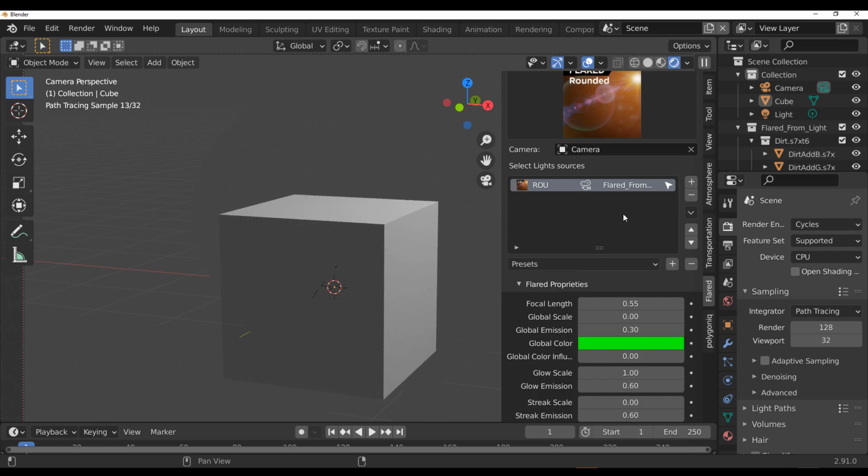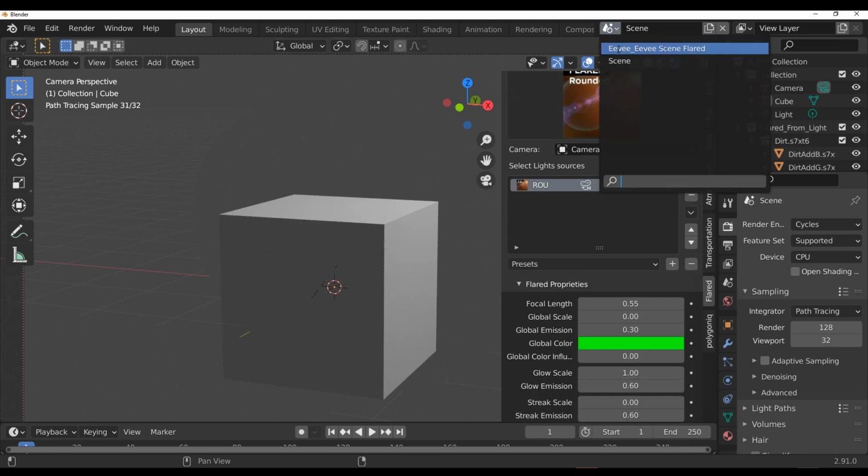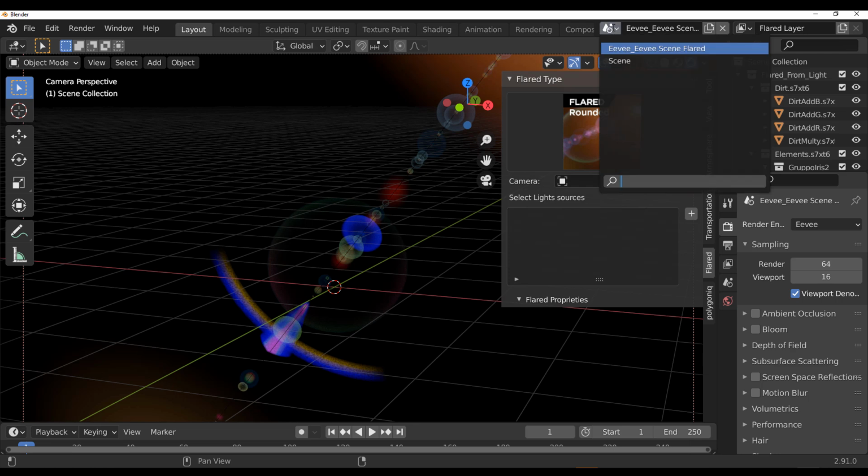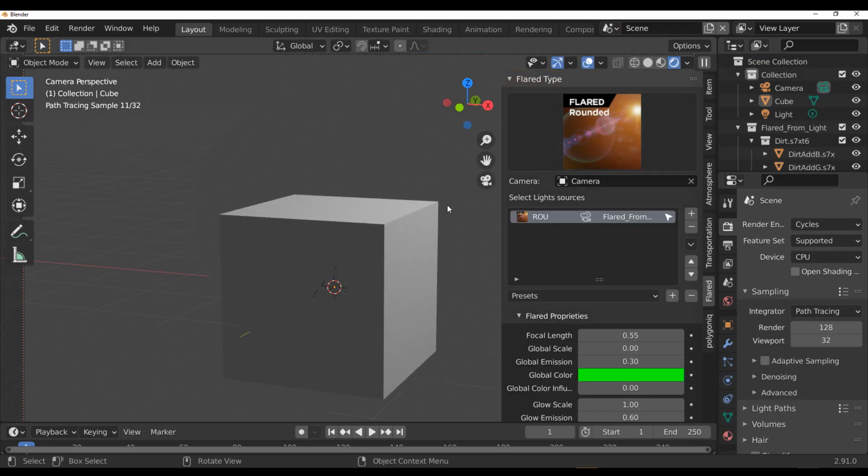Once we get that happening, if we click on this button here, you'll notice that we have a brand new Eevee scene. If we switch to that, you notice it only contains the lens flare. And if we switch from here back to our original scene, we have our main object here. So if you want to deal with the lens flare, it exists right there, and if you want to deal with your original object, they exist right here.